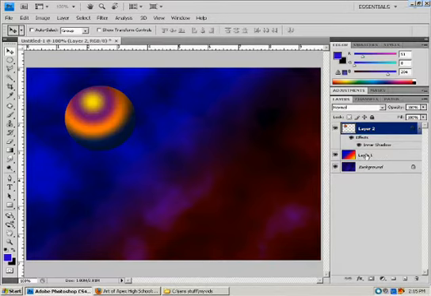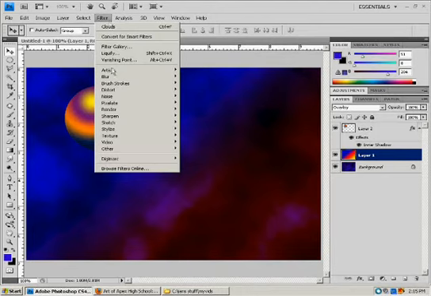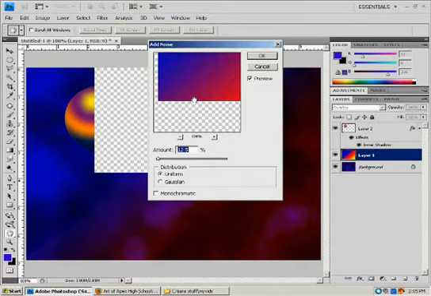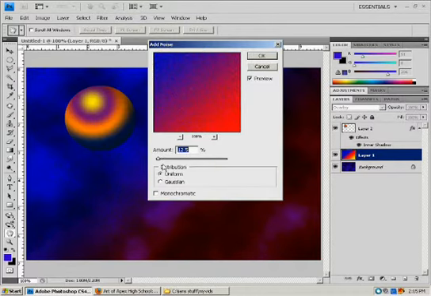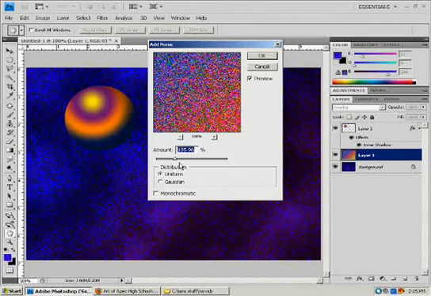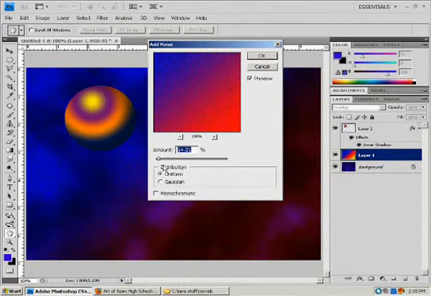So I'm going to go back to my first gradient layer, and I'm going to go back up to Filter again, and look at some noise. You can play around with some of these dust and scratches to speckle. I'm just going to add some noise to it and see how it looks. You can add as much noise or as little noise as you want. That's a lot of noise. I'll just come down and add a little bit of noise. It gives it a little bit like there's stars in the background.